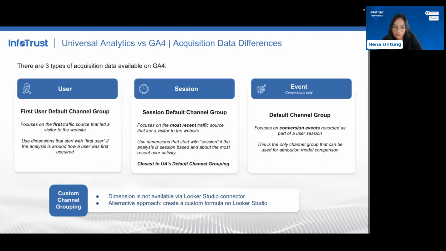And then the next difference is related to acquisition data that is being reported. So on GA4, there's essentially 3 types of acquisition or channel grouping data. The first one is the first user default channel group. So this is a user-based metric. It focuses more on the first traffic source that led a visitor to the website. So this is the most ideal dimension to use when it comes to reporting how the user was first acquired.